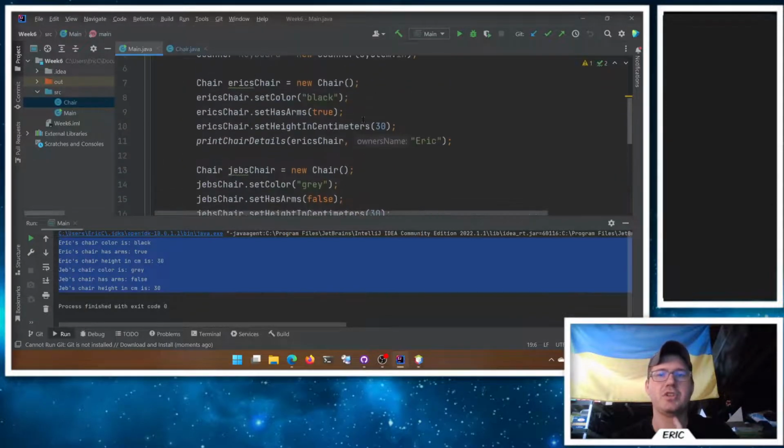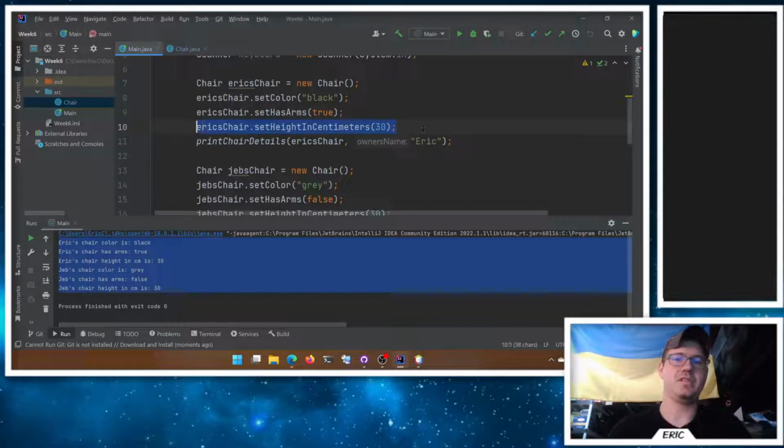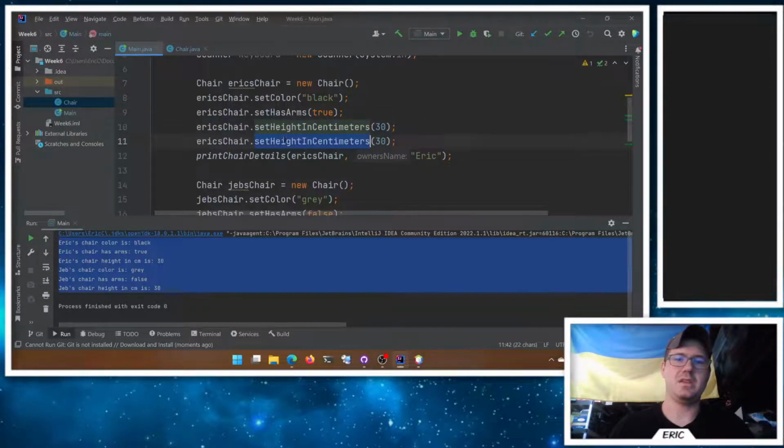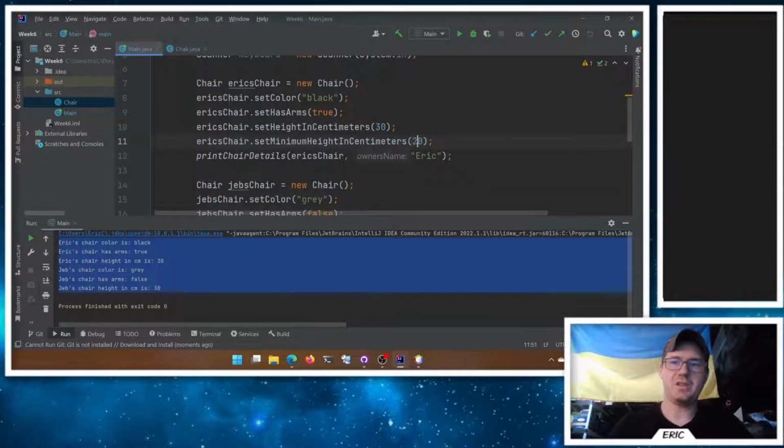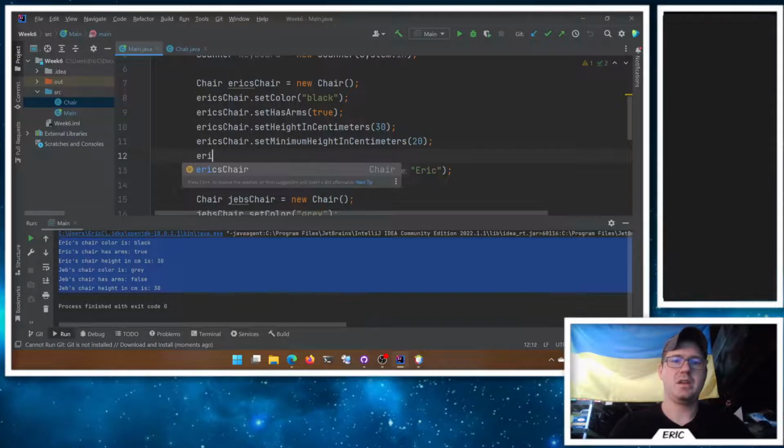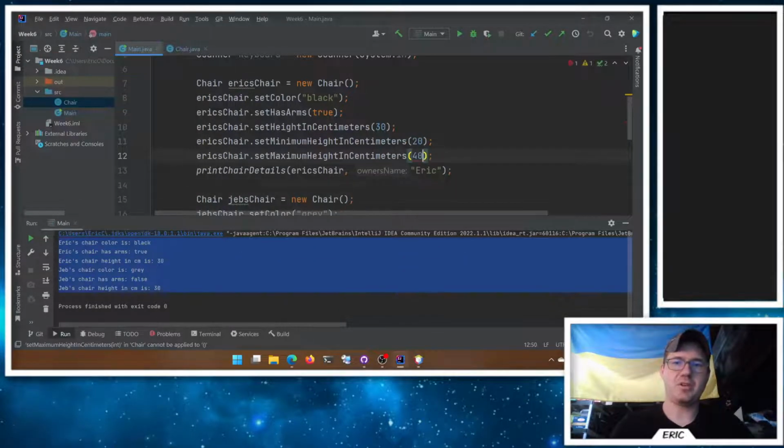Fantastic. So I can make my chair and I can say, okay, I have the current height in centimeters, and then we'll set the, oops, sorry, set minimum height in centimeters, we'll say is like 20, and then how about we take Eric's chair, set the maximum height in centimeters, say 40, because I don't actually know what it is now, but that's okay. We'll say min is 20, max is 40.